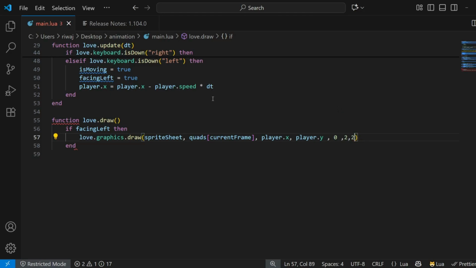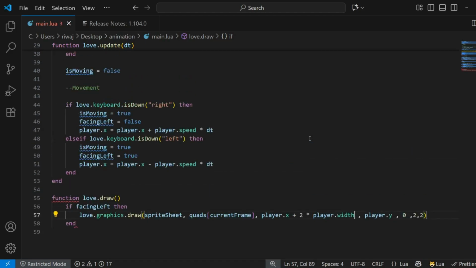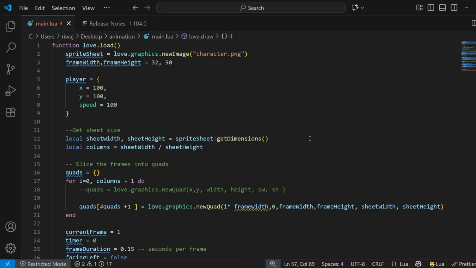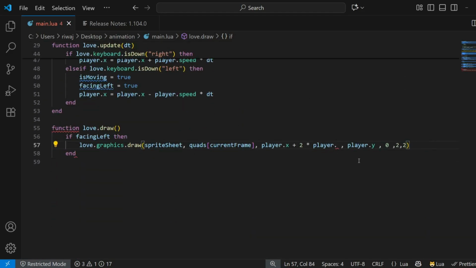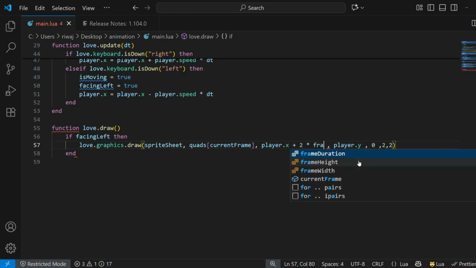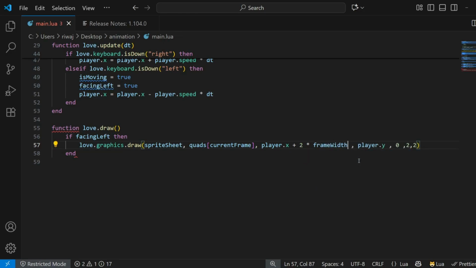And in order to balance the flipping mechanism, I'll have to add 2 times the player's width, since we are increasing by a scale of 2. So player.x, no, I mean player.width. I believe we have defined, oh, I meant frame width, sorry. Our player is essentially our sprite sheet's frame, so frame width. Now that is if our player is facing left.